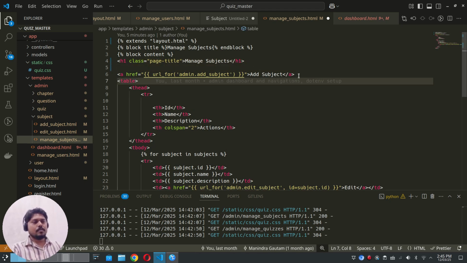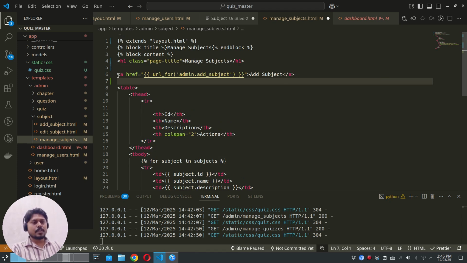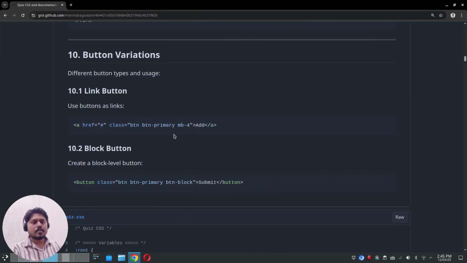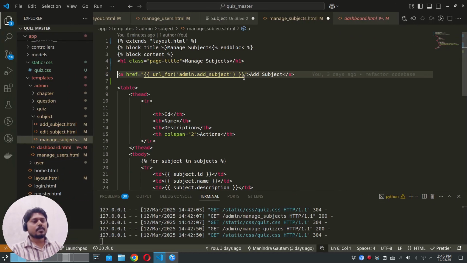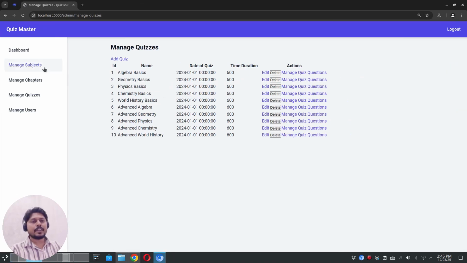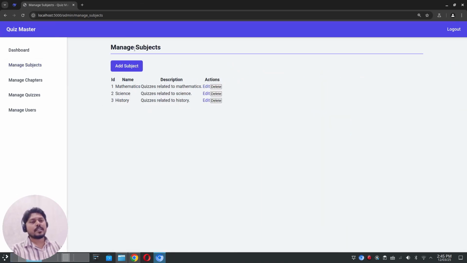Now we have the button for add subject. So for button, we have the component button variations, and we can use the first one, use buttons as links. So we have to place the class btn primary mb4. So copy this class and paste it in the link, and save it. Go to the manage subjects again, and now we have the title, page title, and the button working.